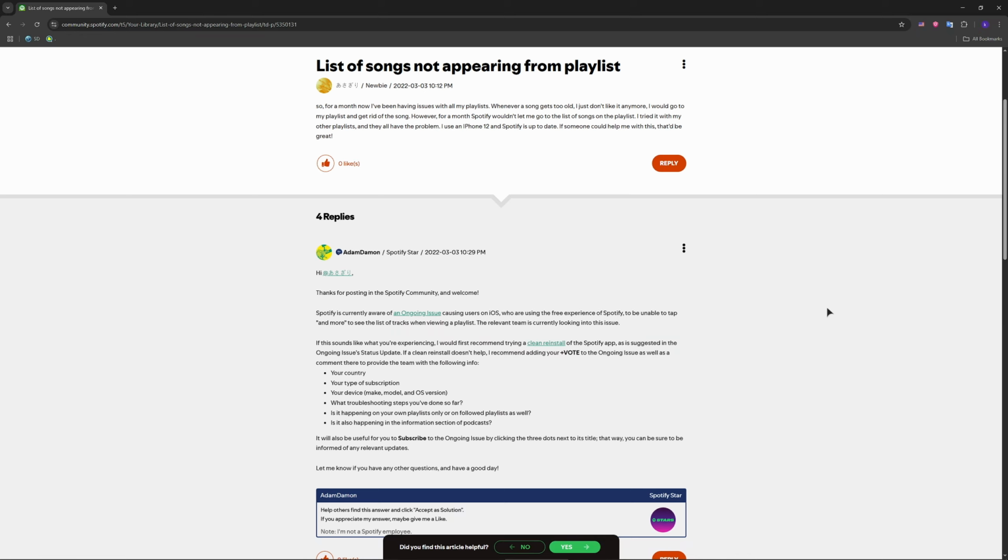You can also try logging in with a different device or the web player at open.spotify.com. And that's how you fix this issue.